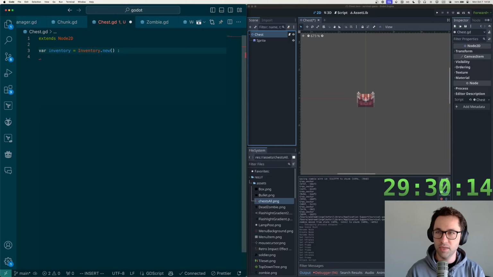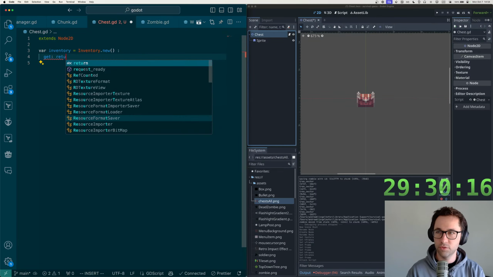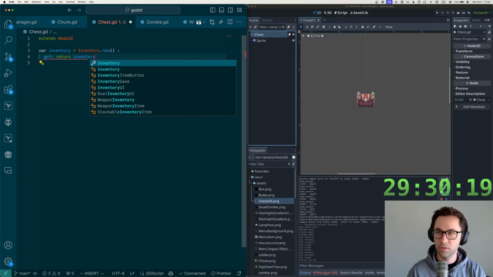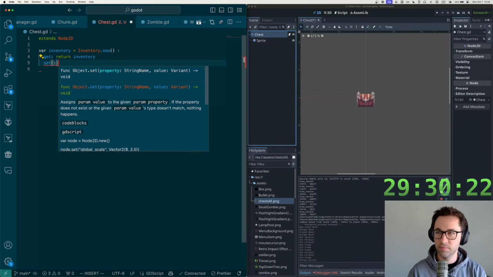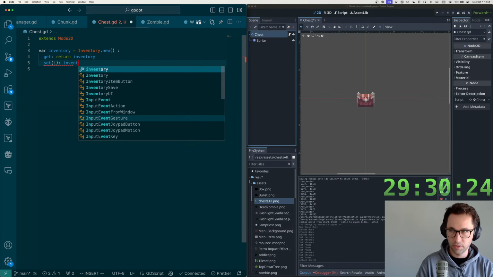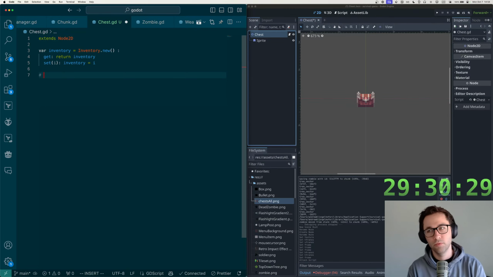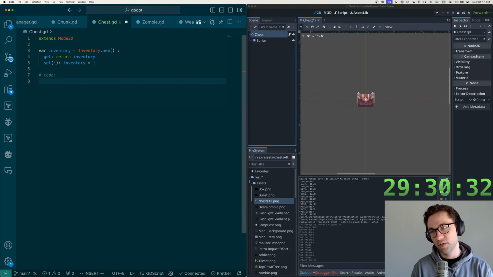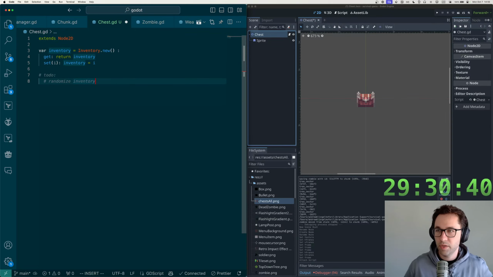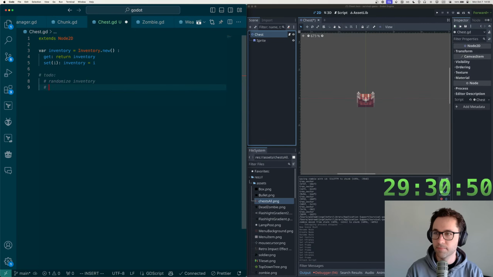We'll have a getter, which returns inventory, and we'll also have a setter where inventory equals I. So we need a few things. We need a way to randomize inventory. So we might want to add that as a function of a generic inventory, just as you're loading in a new inventory. Add the ability to, like, randomly add items to it.